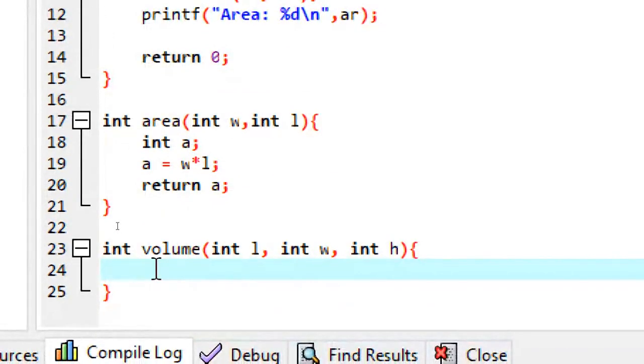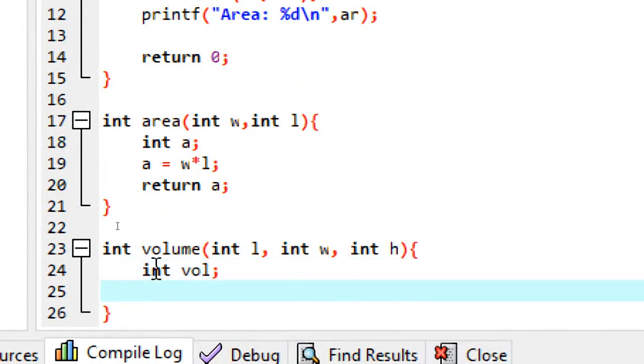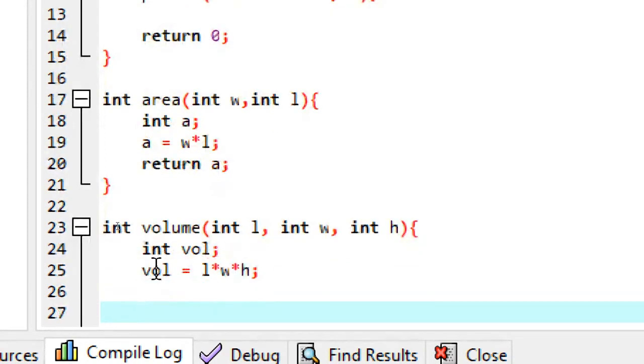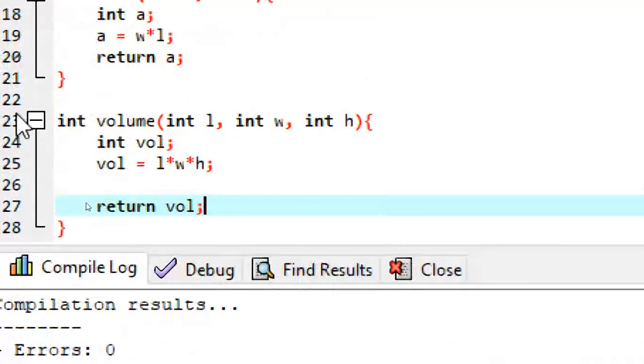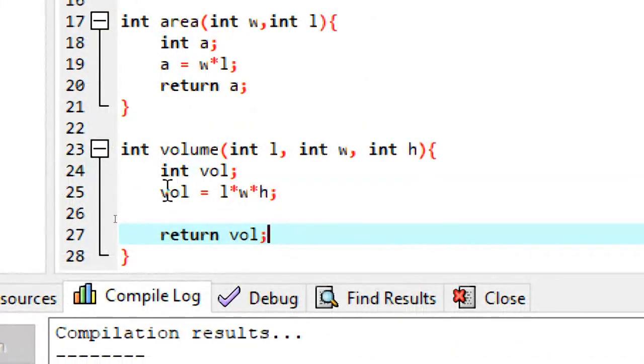Then I can have int vol. Then vol is equal to L times W times H. Then I have return vol. Okay, so that means in my program now, I already have 3 functions. I have the main function and I have 2 other functions, area and volume. Okay, now I can call my function here.